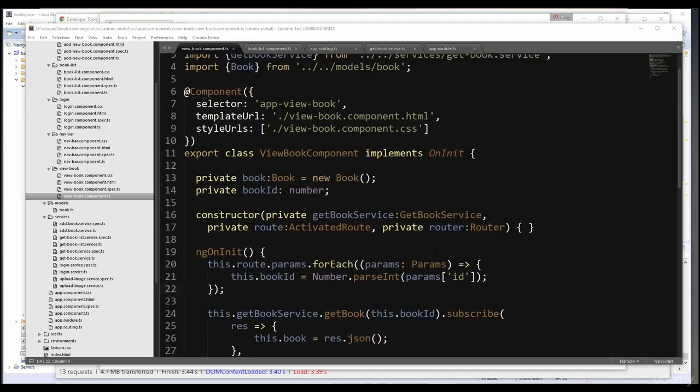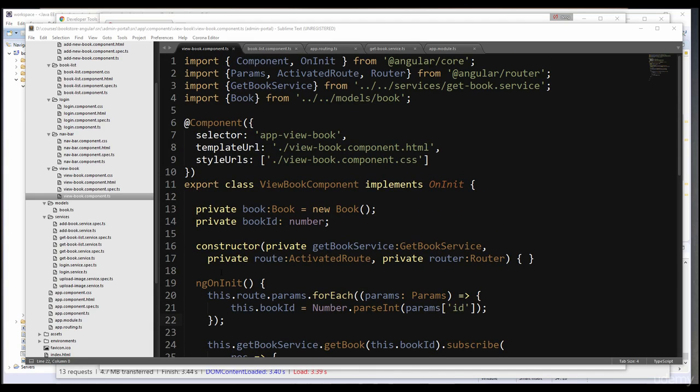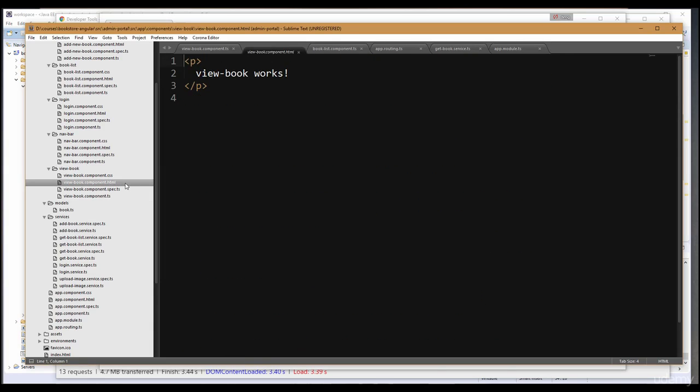All right. And that's pretty much for this lesson. We will continue in the next one to add the template for our real book. All right, see you guys in the next lesson.